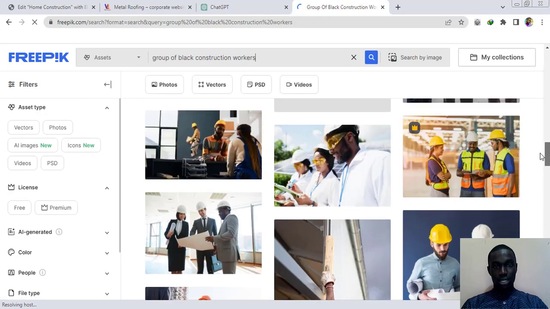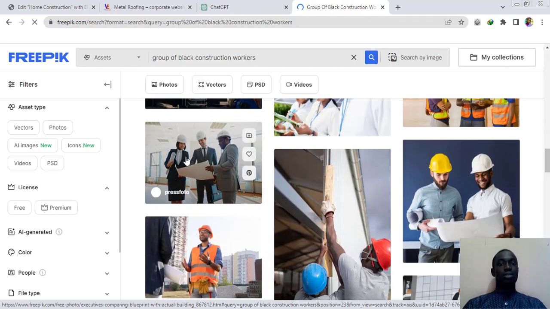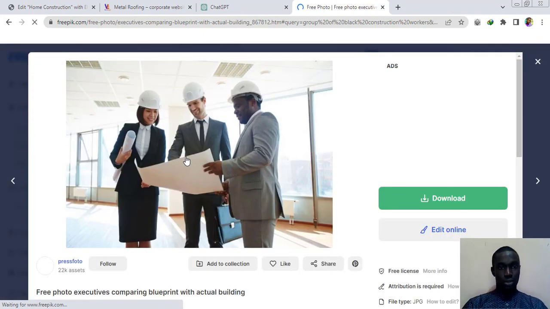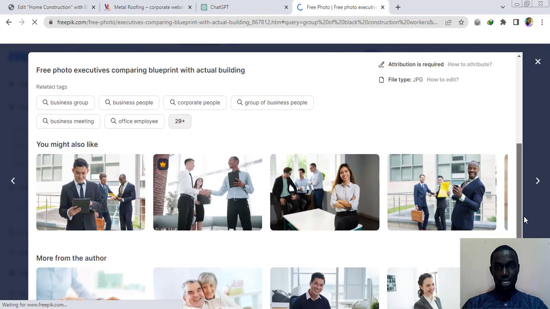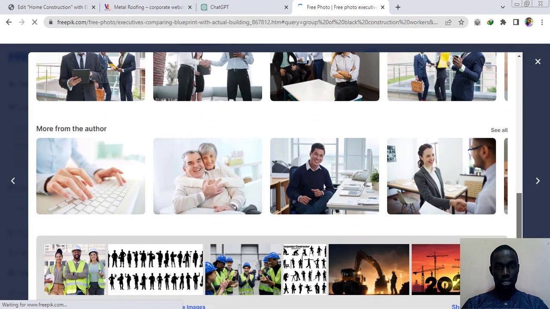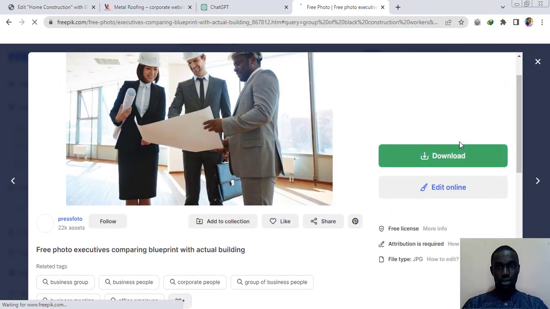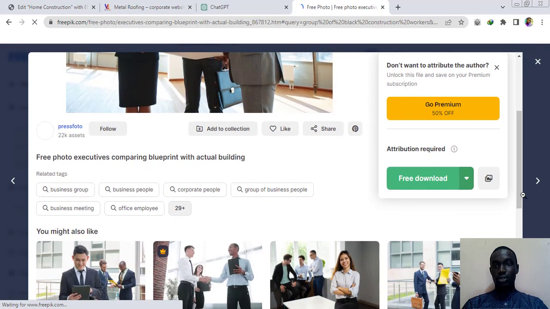Okay, let me use this. So you click on it. Okay, so you click on it. So this is an African with two other white men. Yeah, so all I have to do is just click on download.